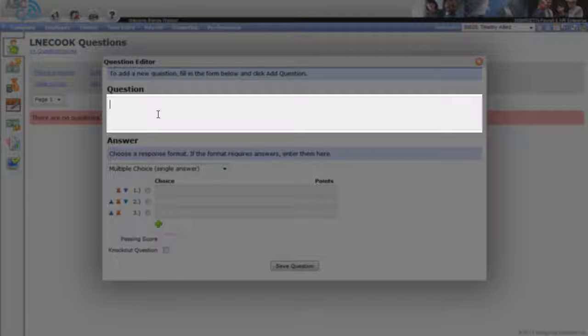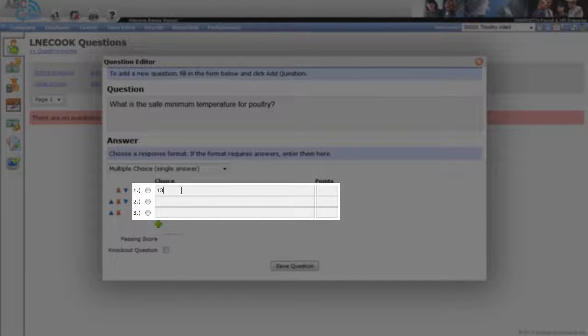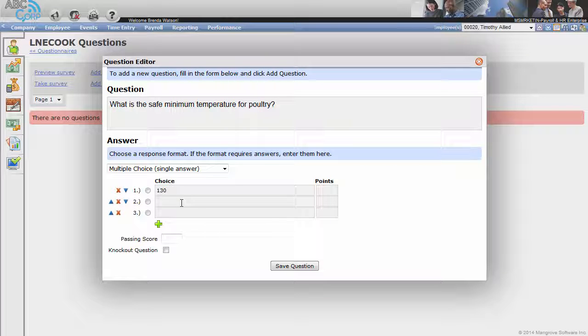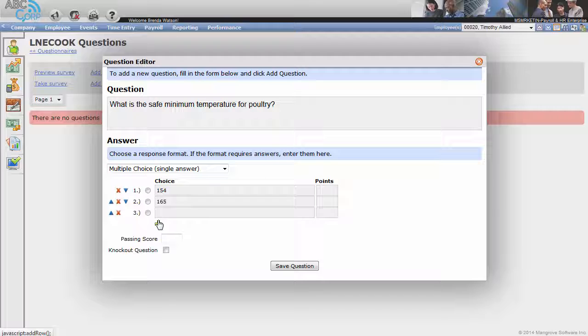Enter the question here. Now add the answers in the fields here. The order in which you add the answer options is not important because you can change their order by clicking on these arrows here. If you prefer to make a true false and only need 2 answers, you can click on this X here. You can also add more answer options by clicking on this plus icon here. When you're done creating your question in the question editor, click the Save Question button here, and your question will be added.